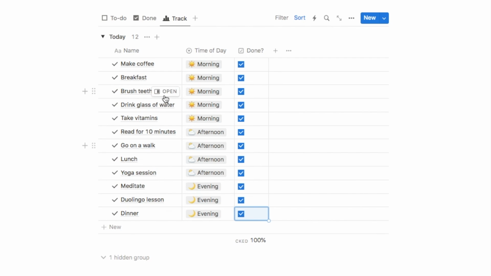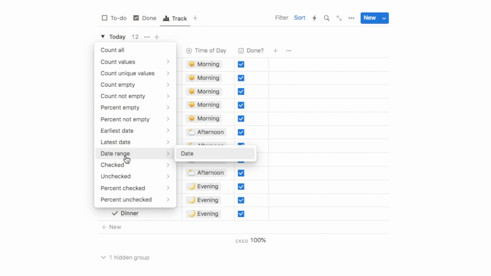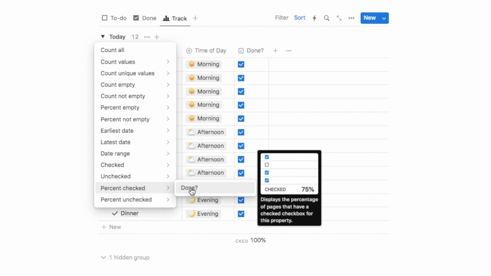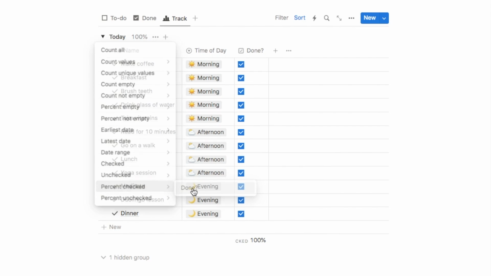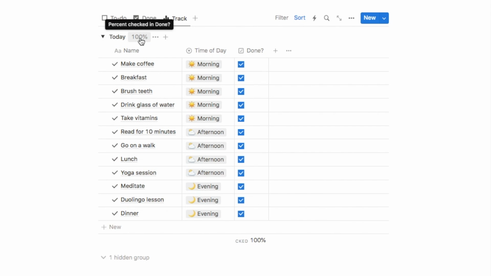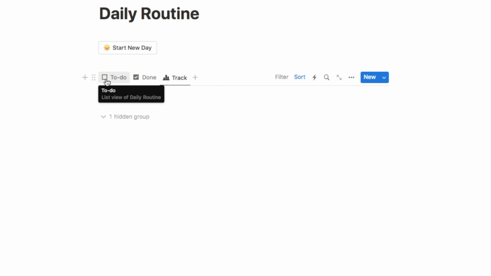And you can actually get this percentage to show up here next to the toggle. So if I actually just click on here, it automatically will just count how many things there are in the list, but instead I want to see this percentage. So if we click on here, you can actually choose what you want to see. So let's go with percent checked, and it's bringing up our done checkbox. So I'm going to select that option, and as you can see, it's now bringing up the percentage, and if I uncheck a few of these, as you can see, it does update automatically. And that is it. So that is our daily routine all set up.